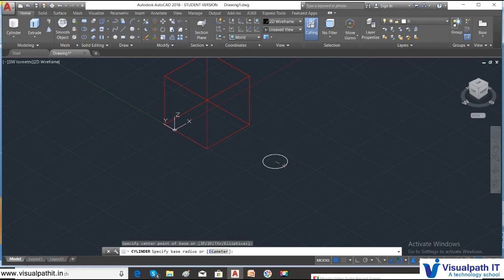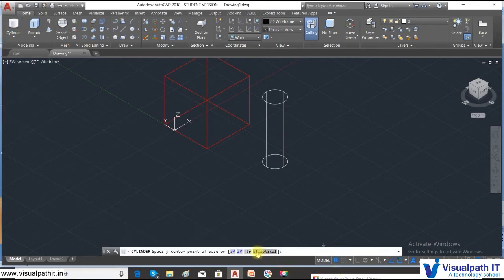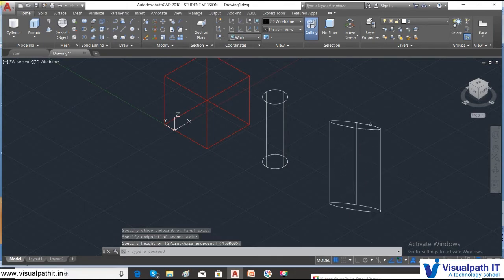So either you specify the value or you drag your mouse to define the values, and then you define the height. Since it's asking ellipse, 2-axis endpoint is asking or the 2-point method. So you can specify the height as 4. So this becomes a cylinder. Cylinder, we have this elliptical, so you can press this E, axis endpoint, the other axis endpoint. So you can define, and then you can define this cylinder, elliptical cylinder.